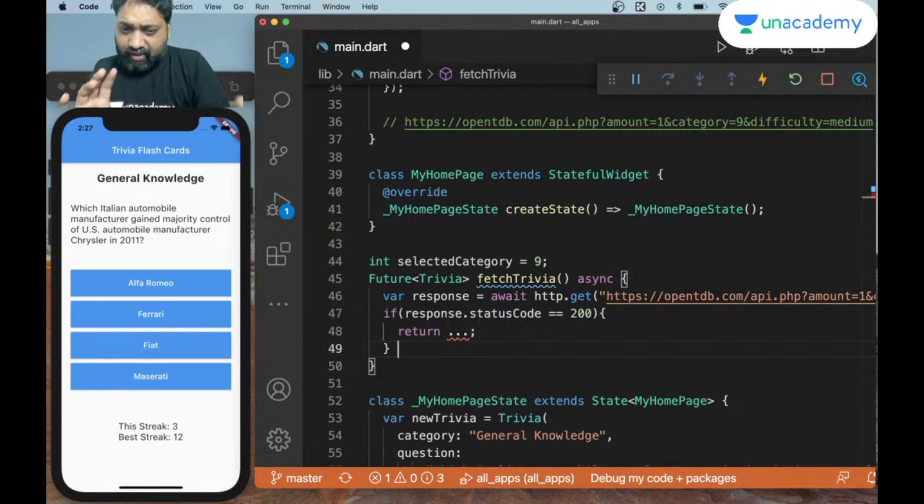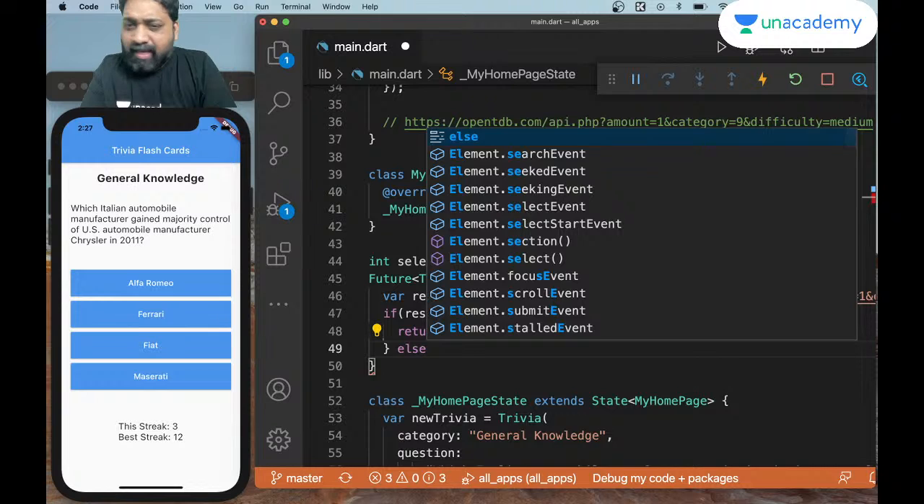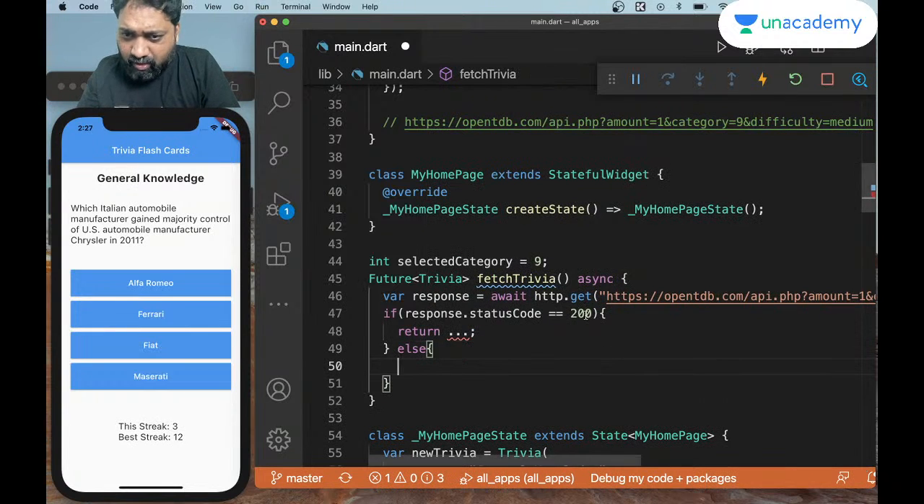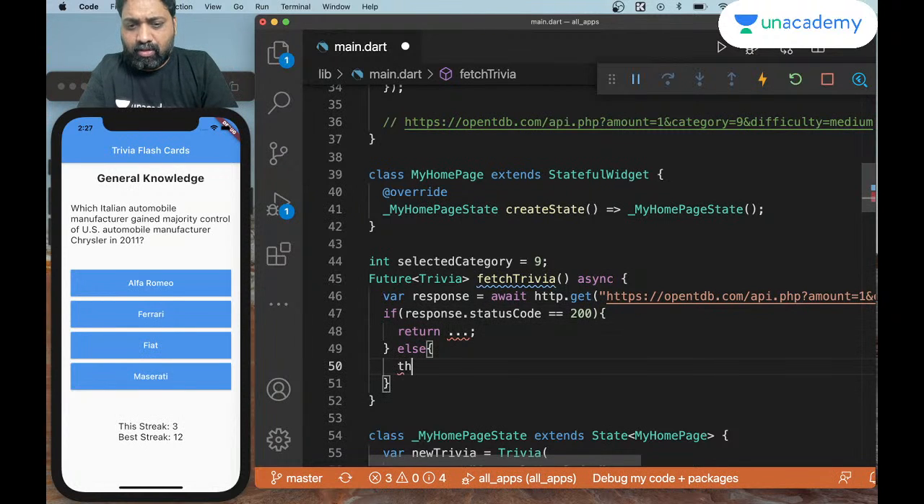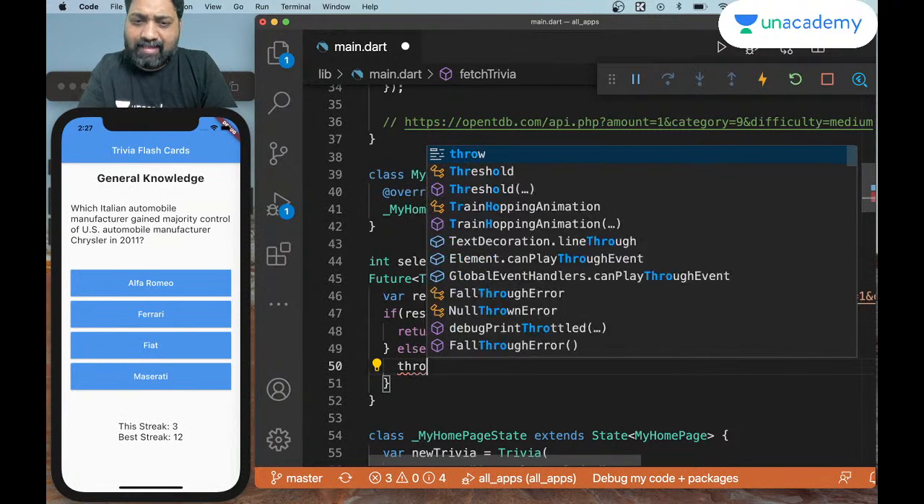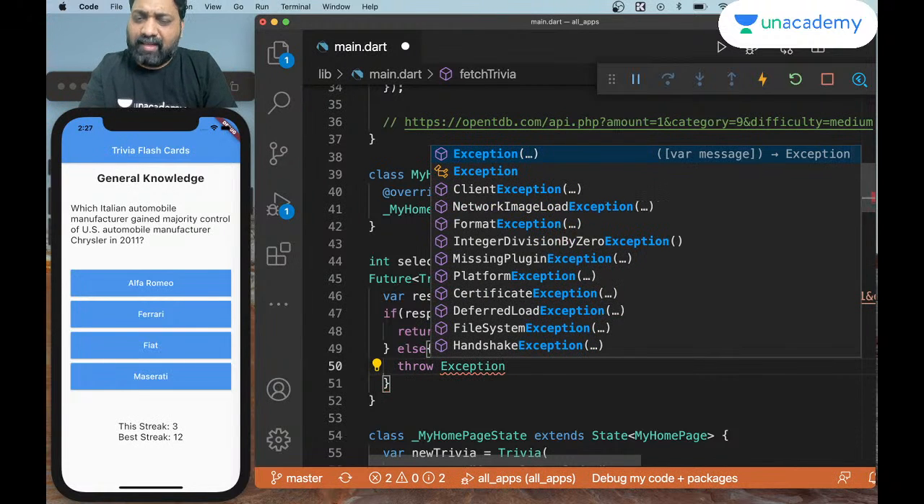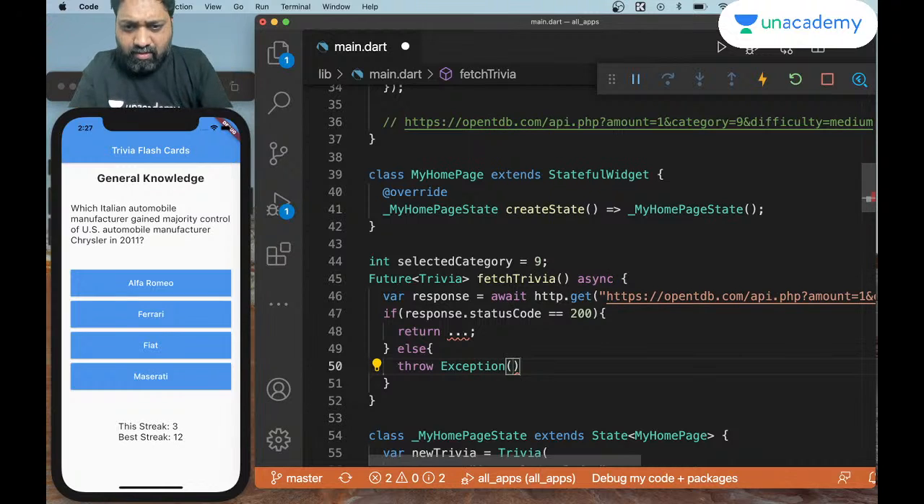Say return something. However, if there was a problem, if it did not come as 200, that means some error happened, either internet error, something on the side of the server, this page was not found, there was something wrong in my request itself, in which case I'm saying throw an exception. That's it. Okay. If it is fine, give me what I want, return whatever I have asked for. If not, just say failed to load the trivia and do this much.